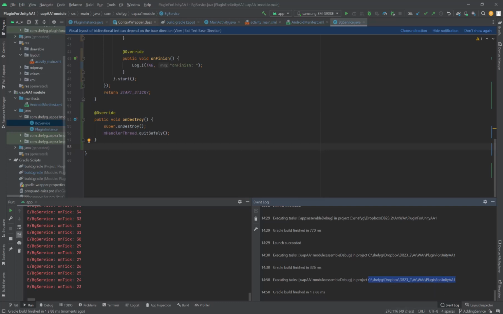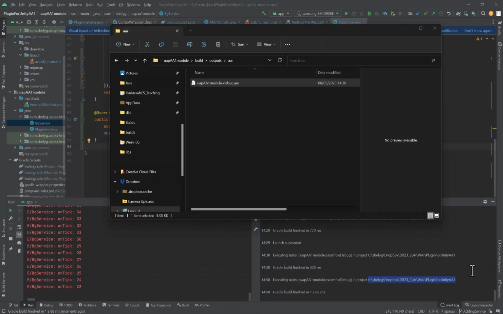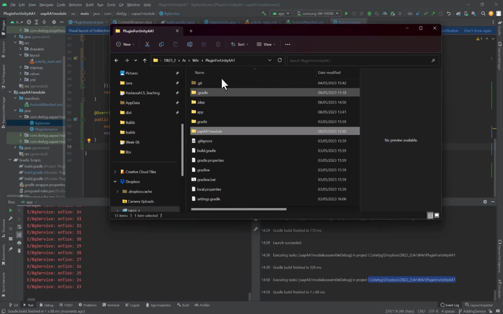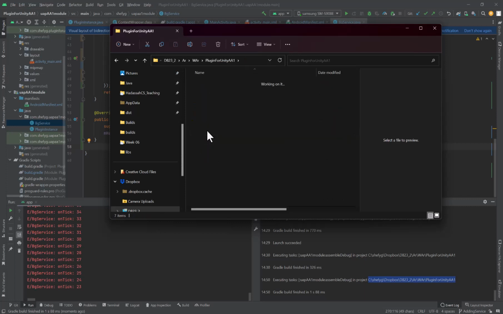I go to my file explorer, for example, here. Okay, and if I paste it, so this is like the main folder of the project. If I go inside here, this is the model inside the build, and inside outputs, I get the AAR folder and the AAR file, which is basically the plugin. So this thing is the one I'm taking into Unity.